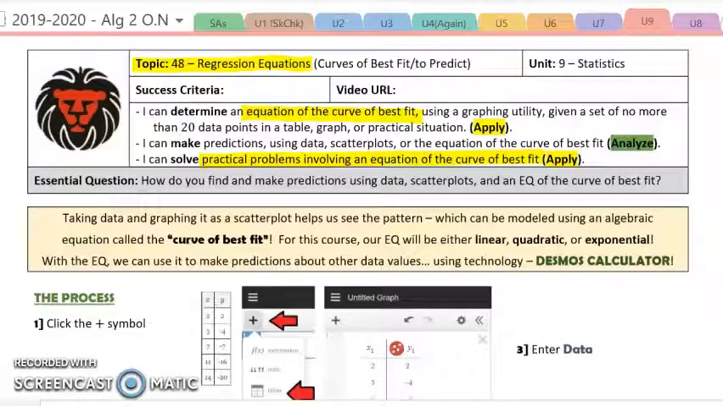Today we're working on topic 48, regression equations. We're going to create curves of best fit by finding their equations, and then use them to help us solve practical problems involving plugging in an x to determine a y value.